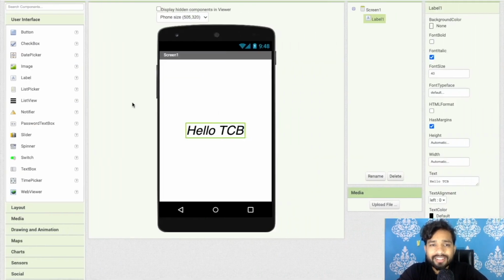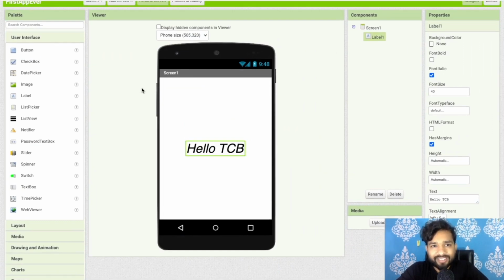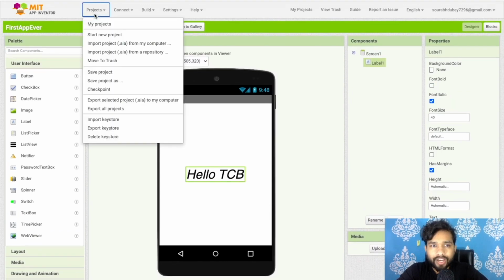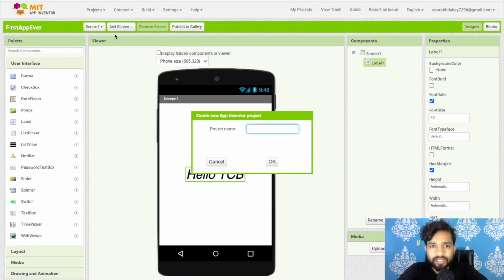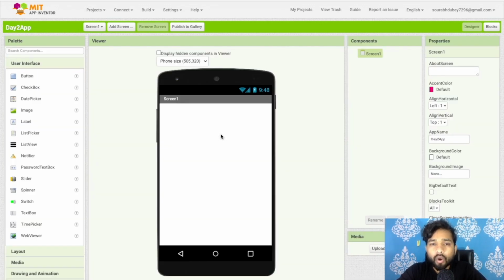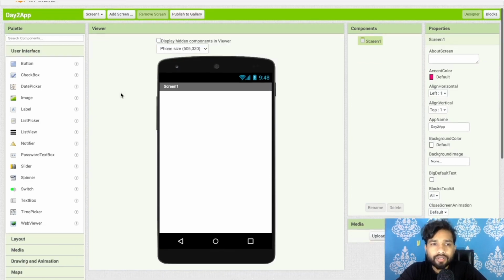Okay, so now let's learn about components. How can we do this? I will just click on project, and I'll say start new project. Just click on this and say here day 2 app, and then okay. Now here we will design our app. We will use all components here, and I will guide you how we can use the components with the help of layouts. So that's the app here.